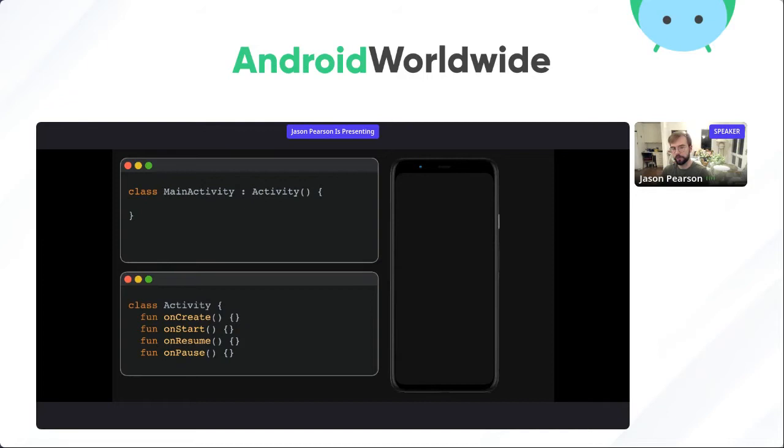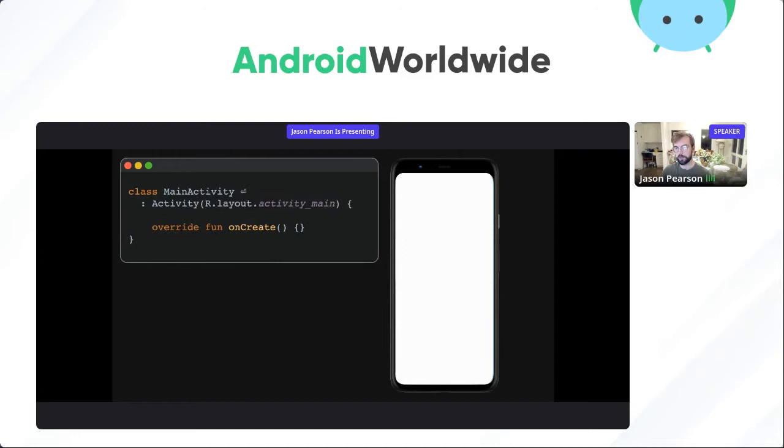What you have is these lifecycle things that say, this is when your window or screen is created and present. So if we override onCreate, then we can write some code that actually does something on the screen. And we can add a layout. And all of a sudden, if we ran this, we would have a white screen by default.